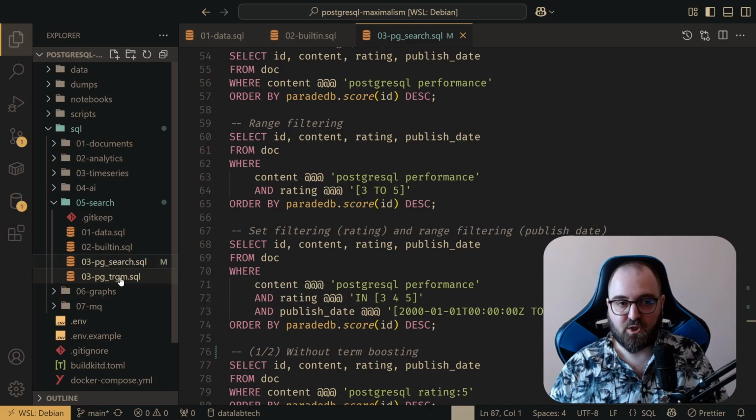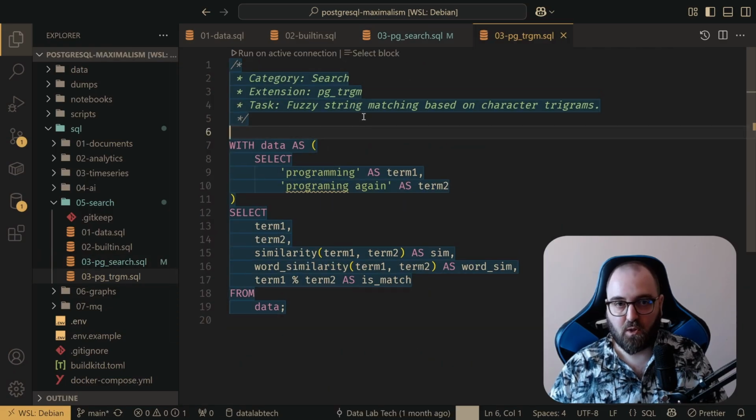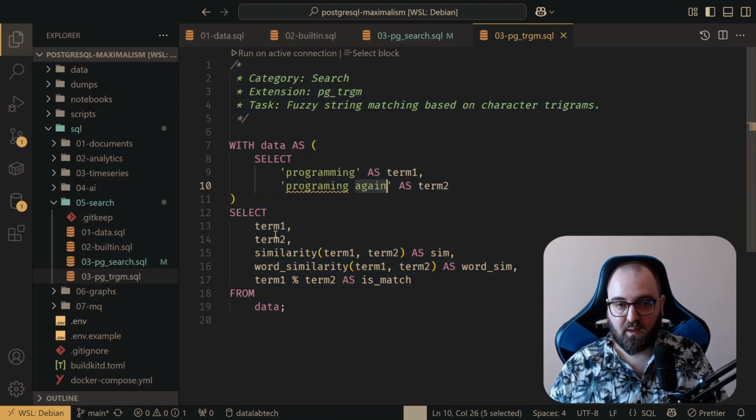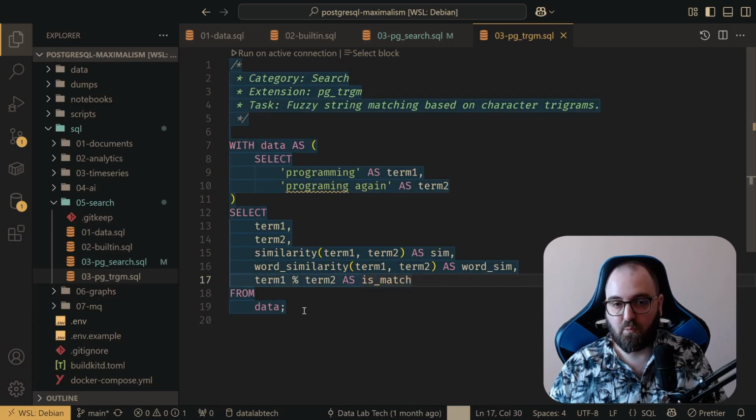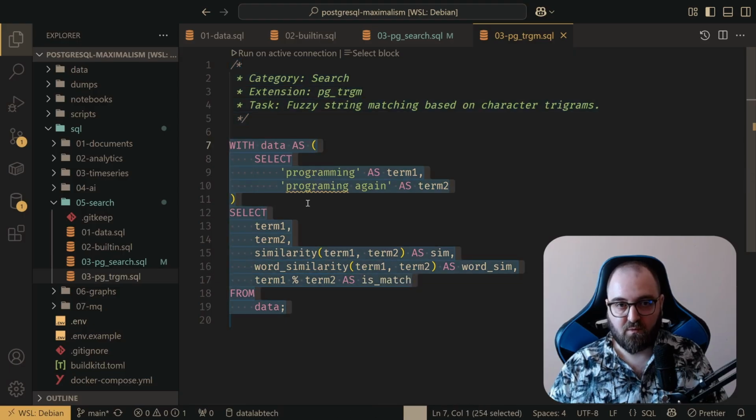Let's get into PG trigram, just a short example. We've got term 1 that is programming, then we've got programming with a spelling error, a name missing and an additional word, and we want to measure the similarity between the 2 terms using similarity, word similarity, and using this matching operator to check whether they do match or not. So let's see what this outputs.